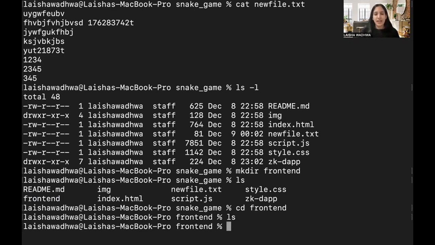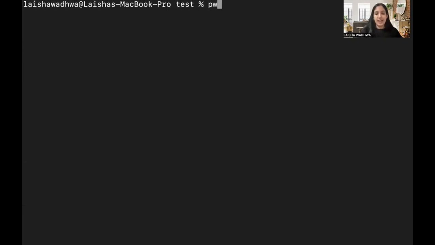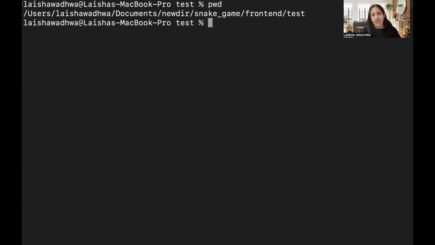Now, you would be thinking, can't we just combine all of these commands together? So you can actually do that. You can create a directory called test. And at the same time, using the double and operator, you can actually navigate to that directory within the same command. So if you look at it now, your current directory is the test directory.